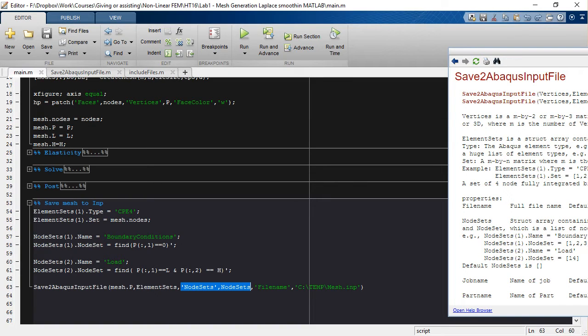So if we want to say that we have a set of nodes here, and we call that boundary, and we show that in this set we have the nodes 1, 2, 3, 4, 5, 6. We can do that. We can input that here, node sets in the first element of this struct array. We have the boundary, and then in the second one we have something called load, and that's node 14, and we just send this in using node sets and node set here. So this is the name of the property, and then the actual property value.